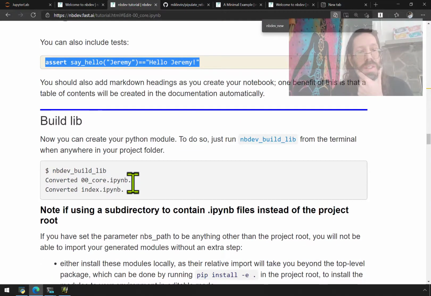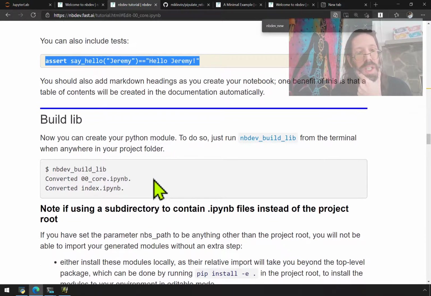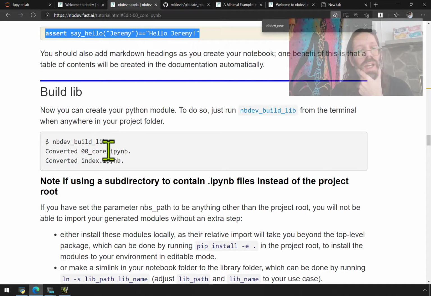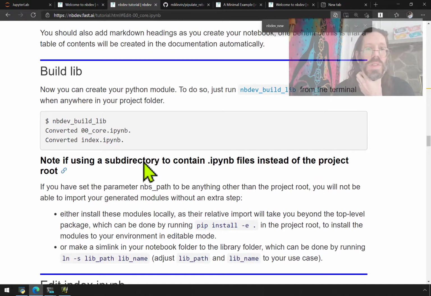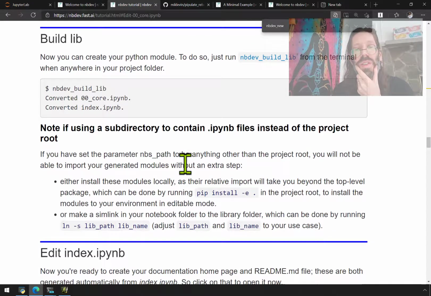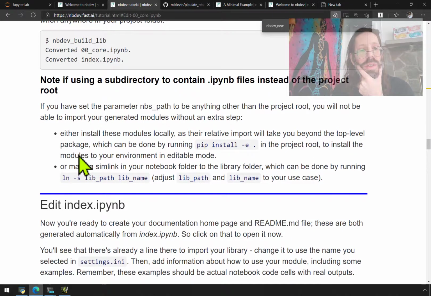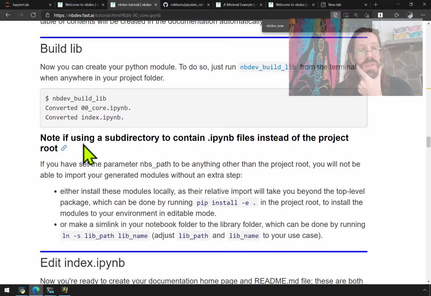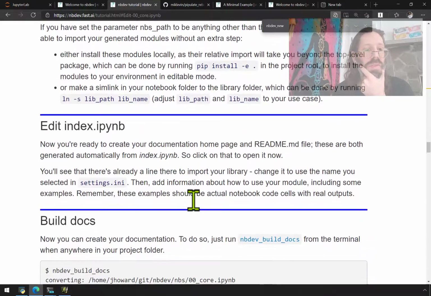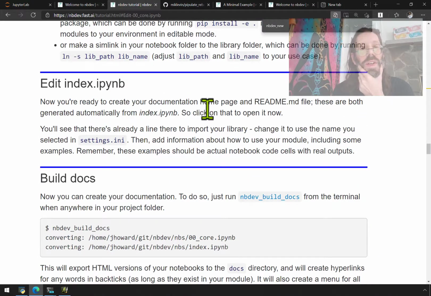Now we build a library. This is what I'm really interested in, because this is that synchronizing of the .ipynb files with .py files, which are much better for actual sharing of modules, collaboration, deployment, a number of reasons. Note if using a subdirectory to contain those files instead of the project root. No, I'm not. Okay. Now you're ready to create your documentation homepage.